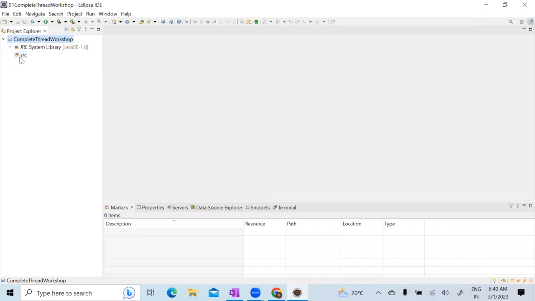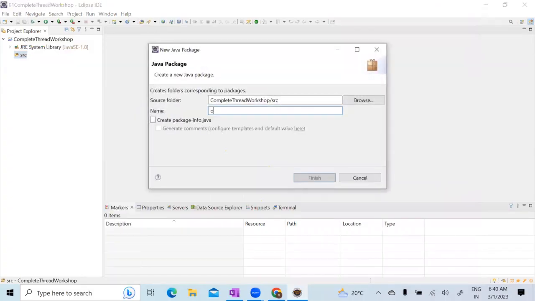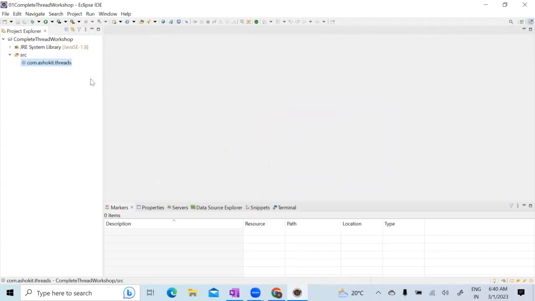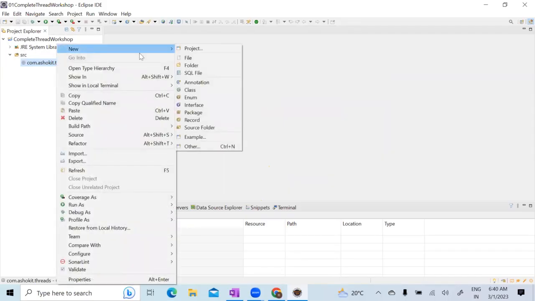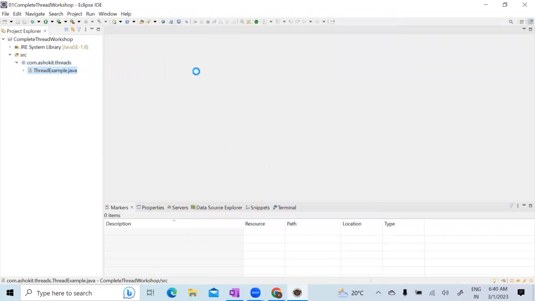Now let us create a package. Right click, new, package, com.ashokit.threads. The package name should never have capital letters; it should always be in small letters. So this is threads. Okay, I created a package. Now inside this package, let me create a class. New Java class, ThreadExample. So I created a class.